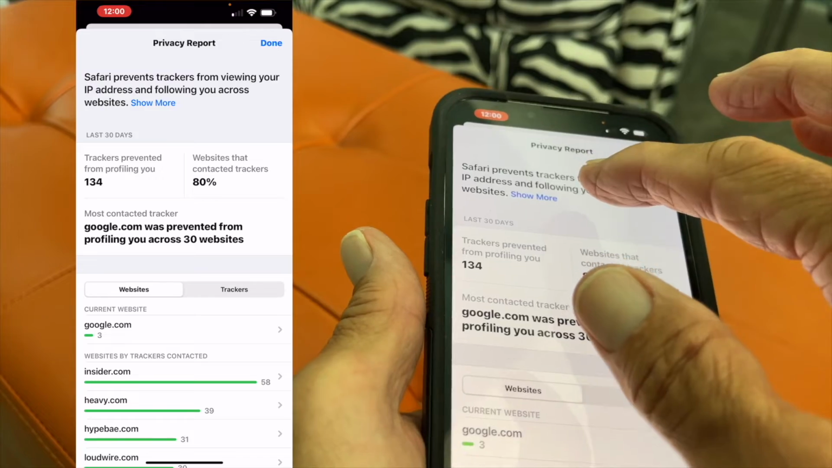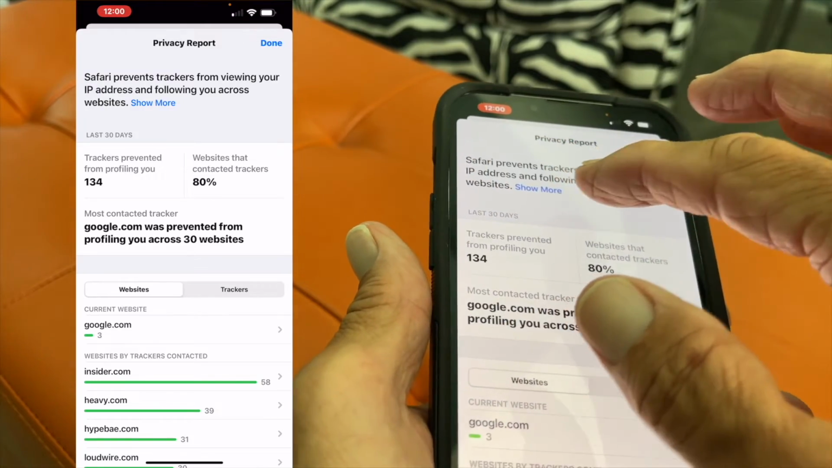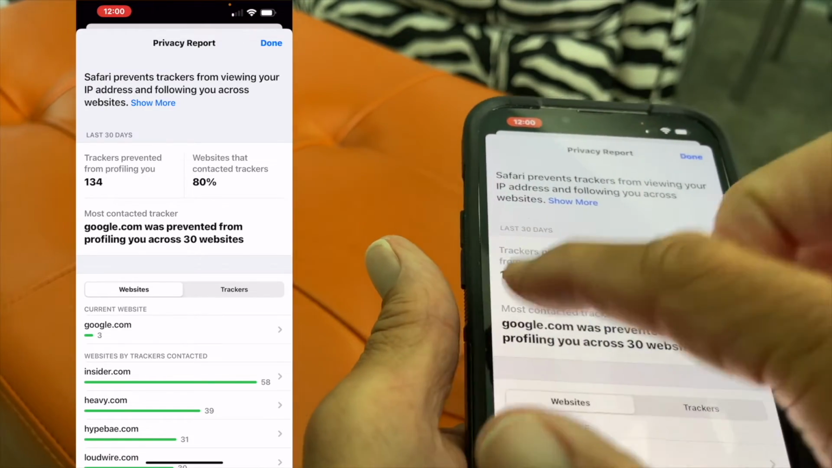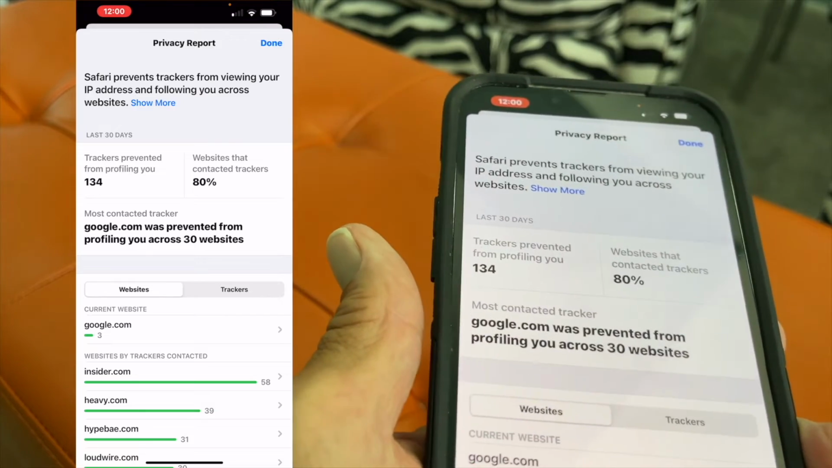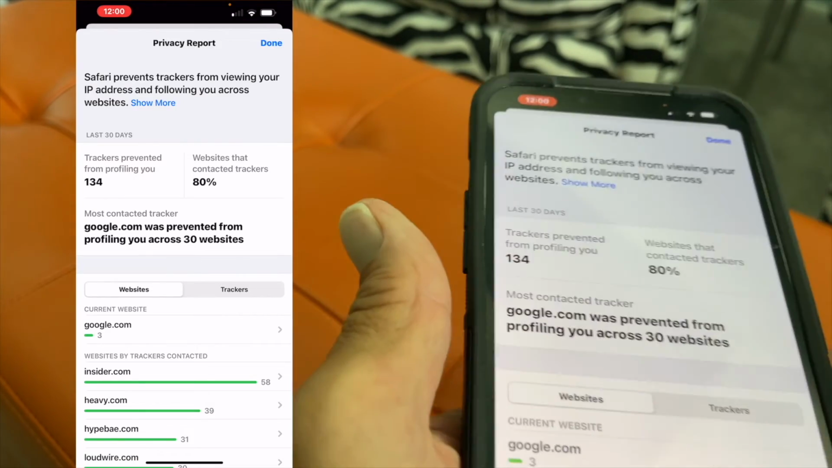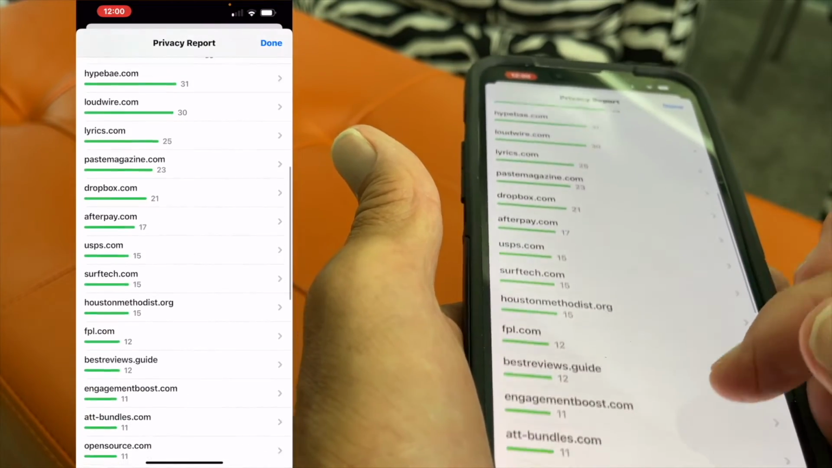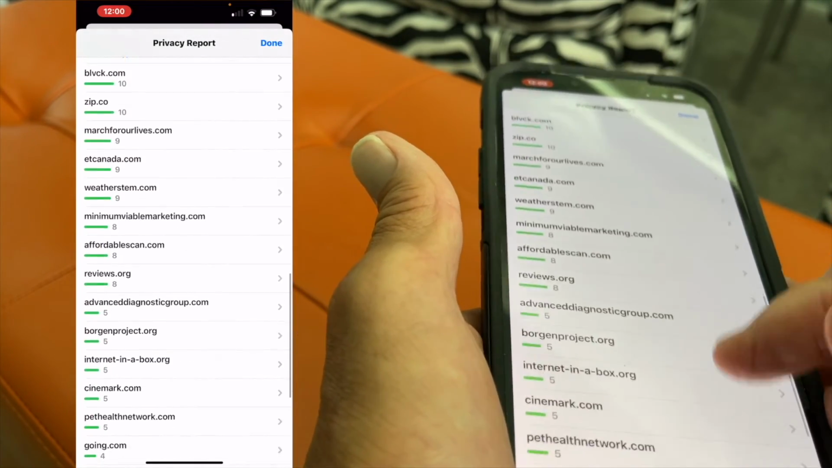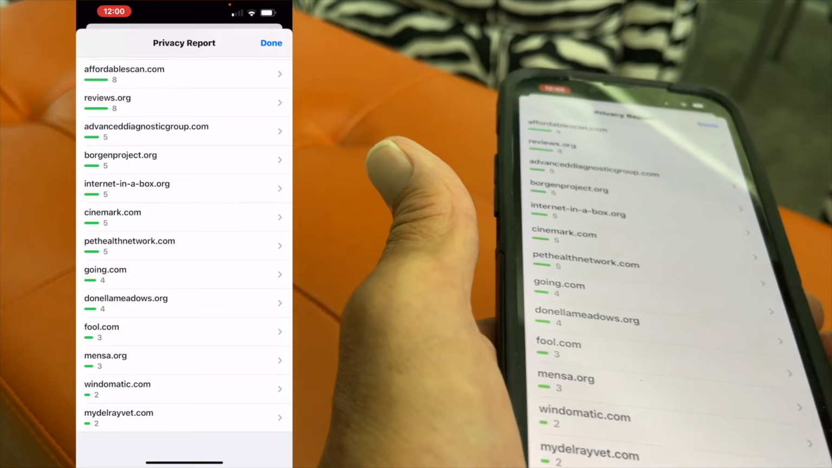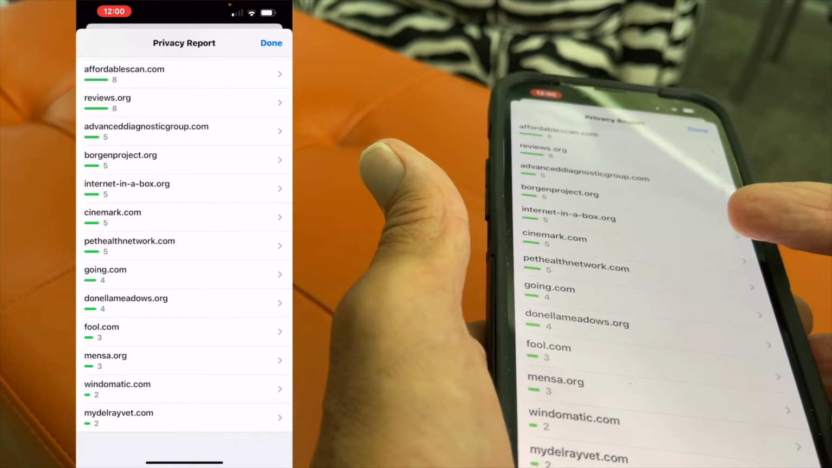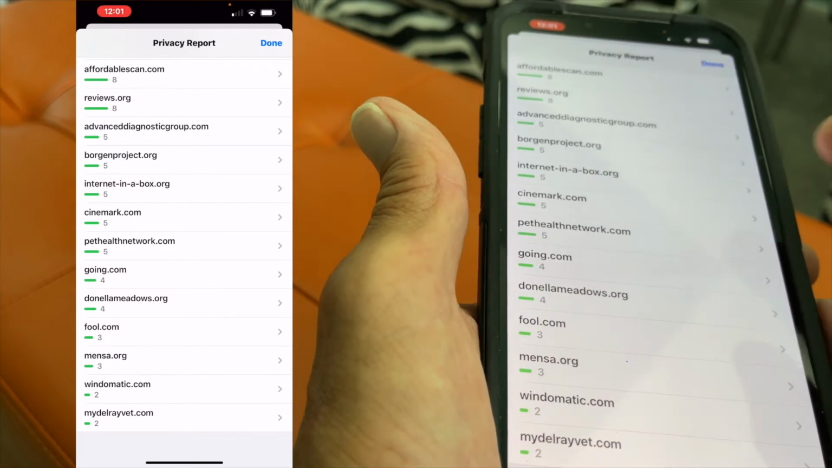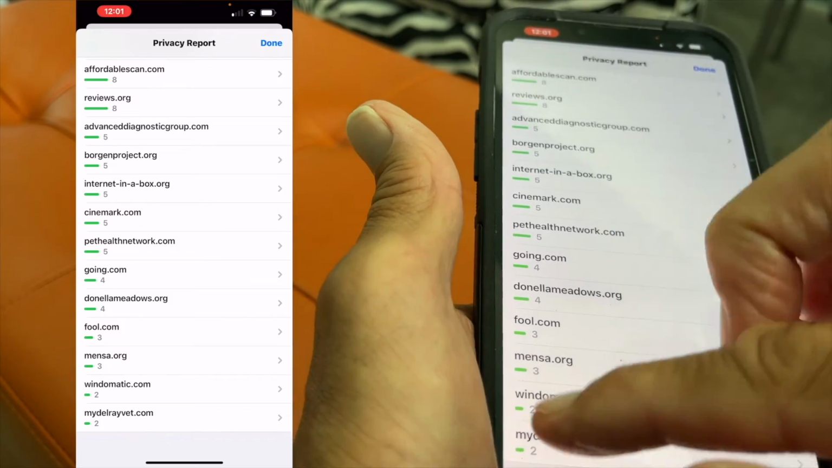So Safari prevents trackers from viewing your IP address and following you across websites. All right, Tracker prevented 134 sites from profiling you and blocked 80% of the trackers. Right now I'm in the websites. All right, so look at, here's the websites that were looking at me. Look at all these. I don't even know. I have no idea who there's internet in a box. Well, I went on there to look at the Raspberry Pi thing. So that was kind of following me, Windomatic.